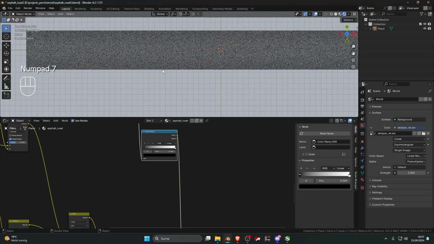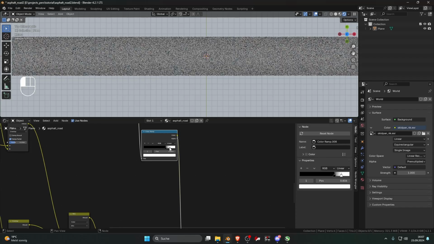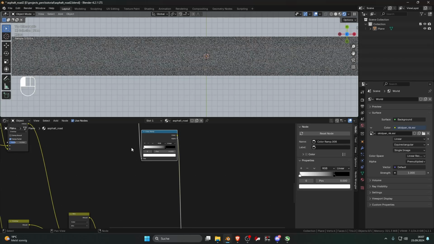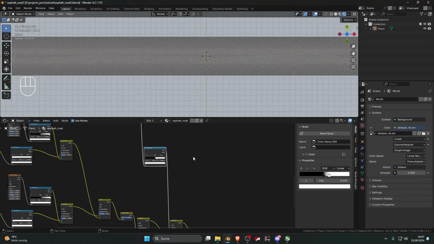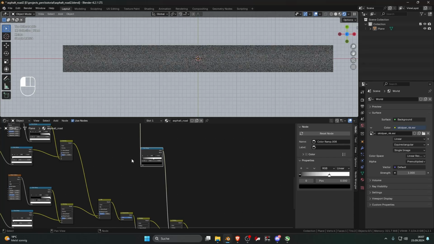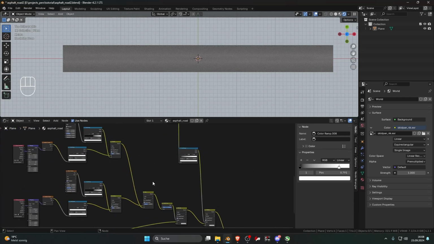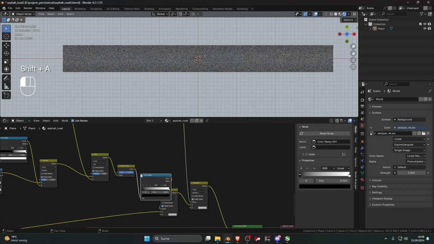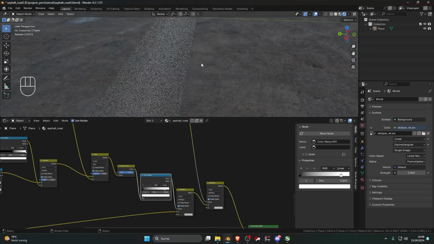Go into top view again. Let's see if I change these settings. You can get less or more of it. And the same one for this here, color ramp. Now I can control the sides as well. And something like this is what I like.